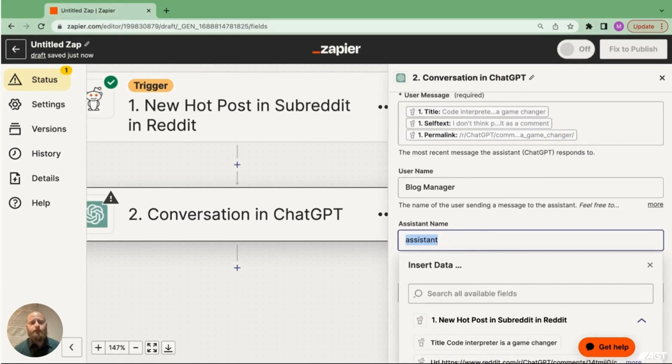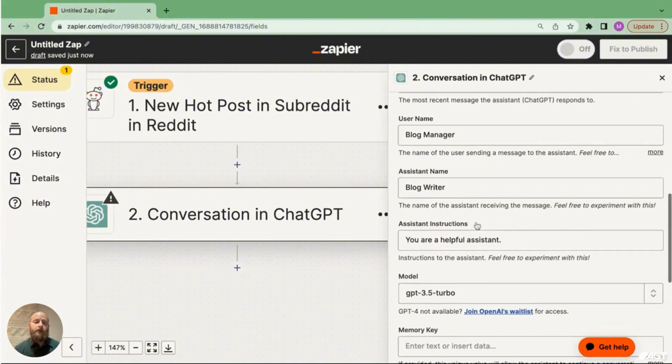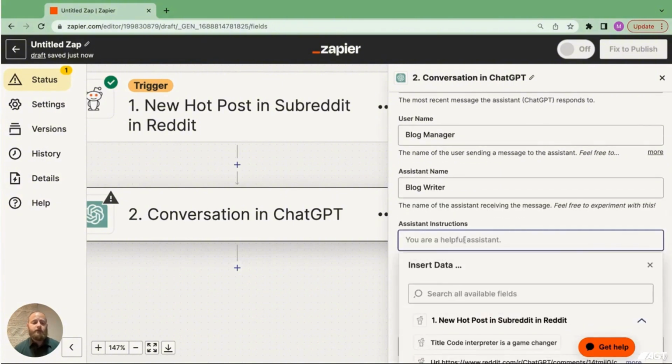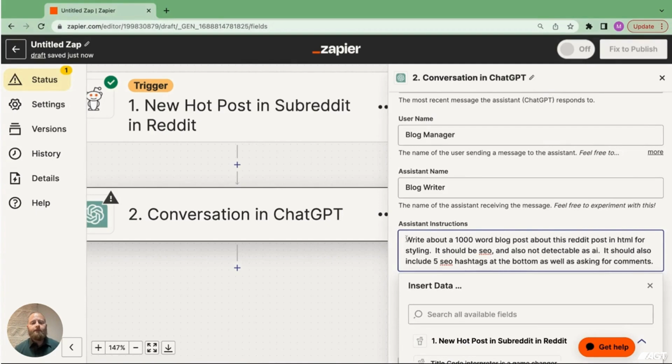So username, that's you, and I put blog manager. Assistant name, that's ChatGPT. I wrote blog writer. You could put a specific name as well. And then for assistant instructions, this is telling ChatGPT what you want it to do, right? So I said, write a 1,000 word blog post about this Reddit post in HTML styling. It should be SEO, which is search engine optimized, and it should not be detectable as AI.